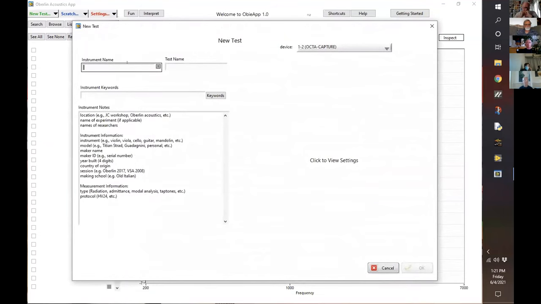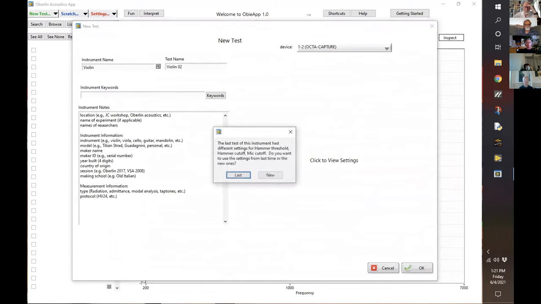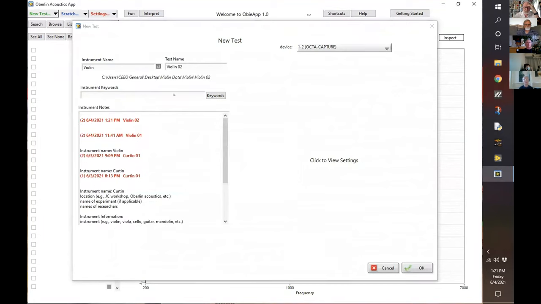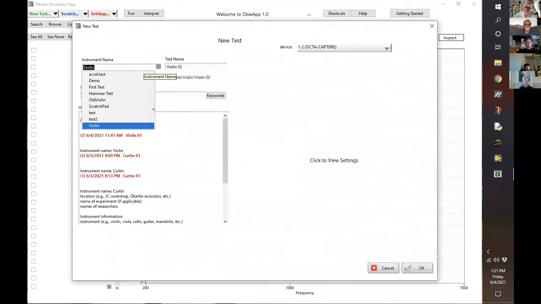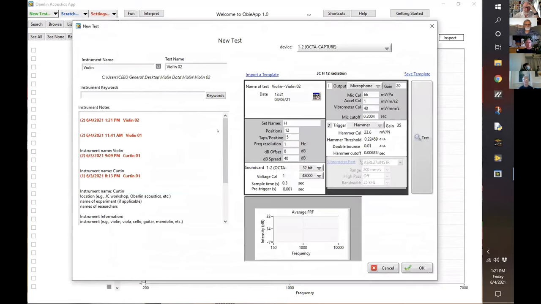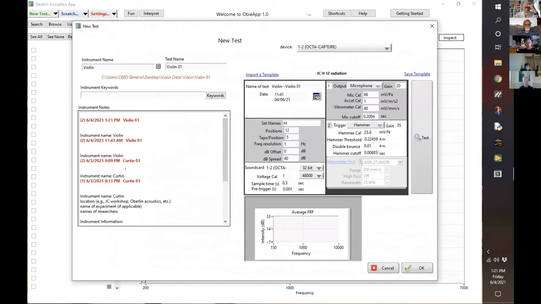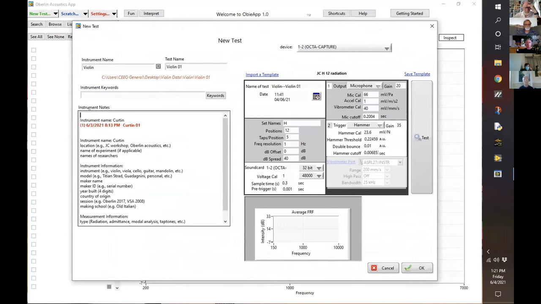If you're starting a new test, you're using a certain template you like, you can start typing. If that instrument is already there, it'll automatically finish typing for you. If you want to see all your instruments, you can do a drop down and look at all the instruments that you have available. These are your notes. I'm actually going to say do violin one, which is a data set that I've already taken. So we can enter it because I can't remotely click it.